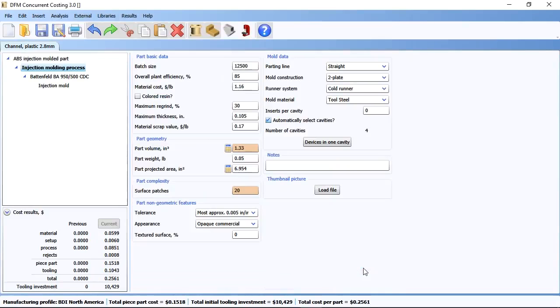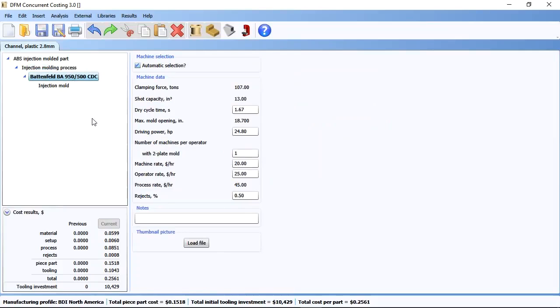I click OK, and the software gives me a cost, roughly 15 cents and $10,500 for the cost of a tool. If I click my way down the tree, I can select the machine name here. This is the least expensive machine that the software has decided is physically capable of making this particular part. And that's because the software by default is working in automatic machine selection mode.